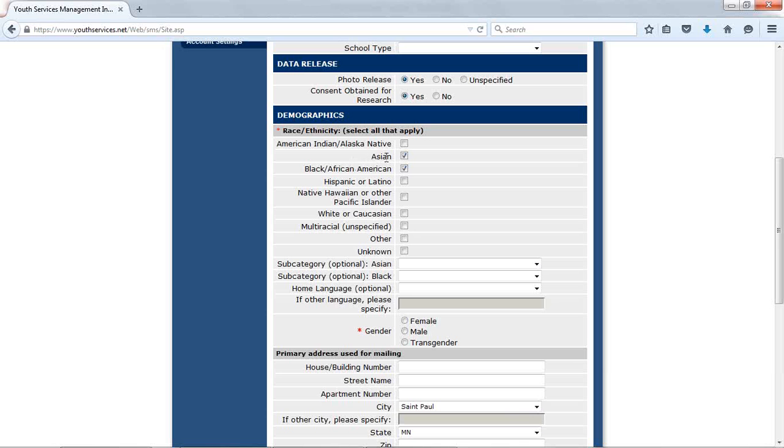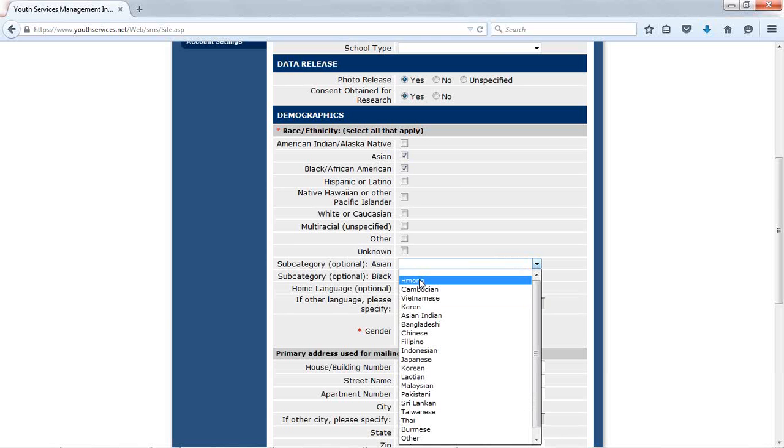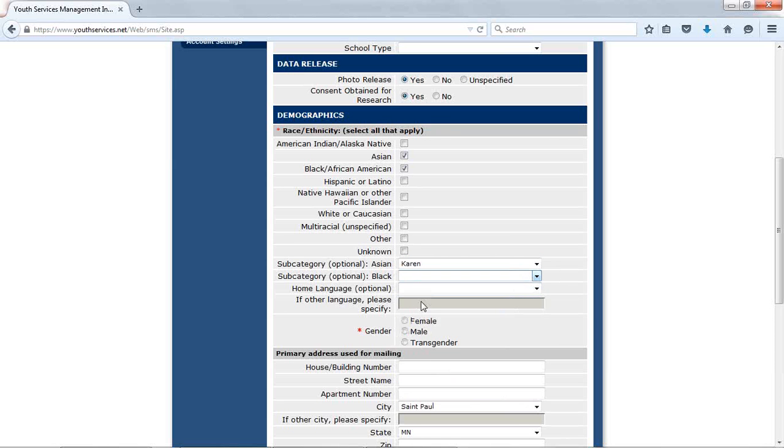You'll notice that if you check either Asian or Black under race, you then have the option of these subcategories down here, which are specific cultural groups. So if I check here, I can track that I'm working with Hmong youth, Karen youth, Somali youth, lots of those different cultural groups that you can track down there.